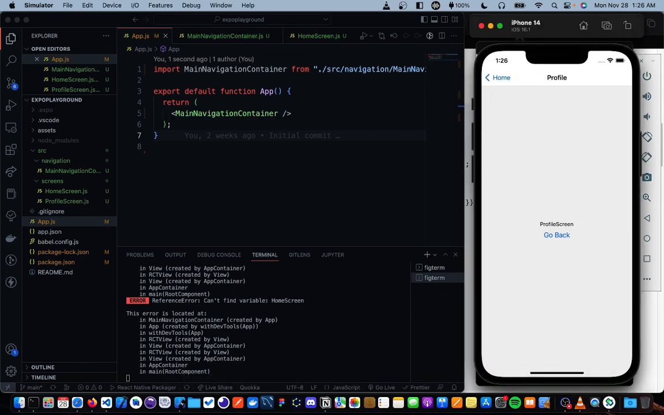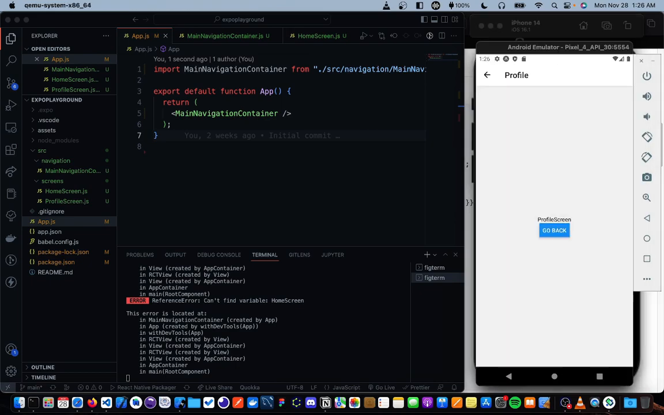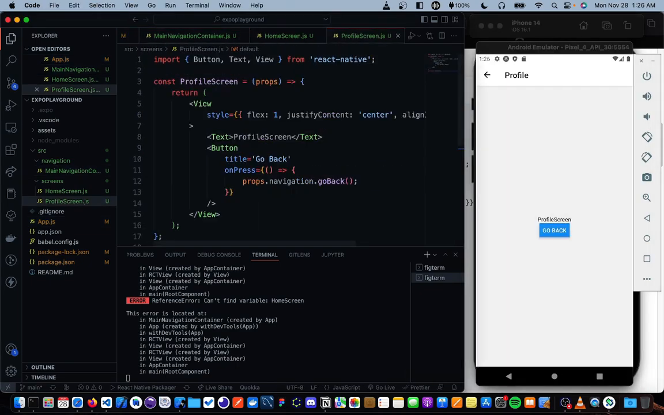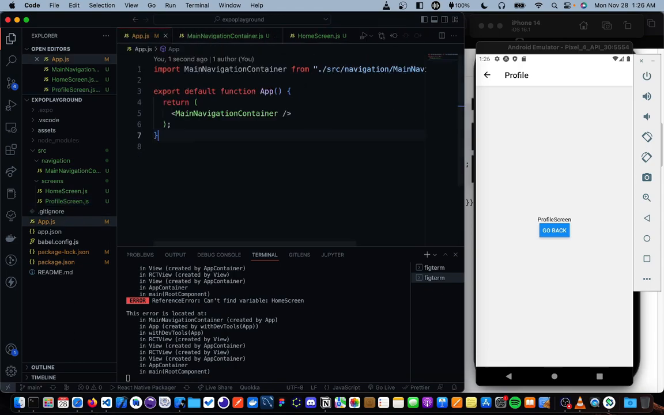So on the profile screen, we have that go back now. So we did it. We finally completed our restructuring of the app based on a more structured pattern. So this is how we implement simple navigation in our React Native mobile app.